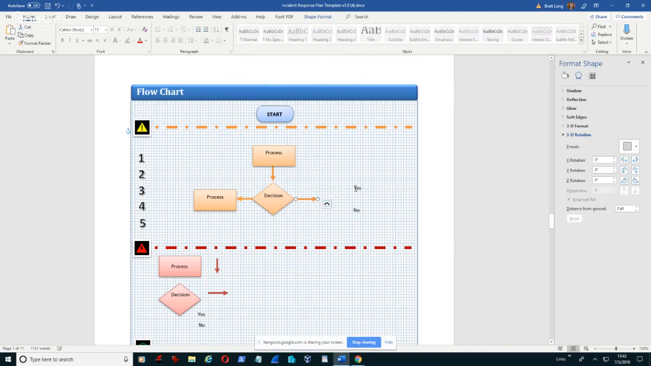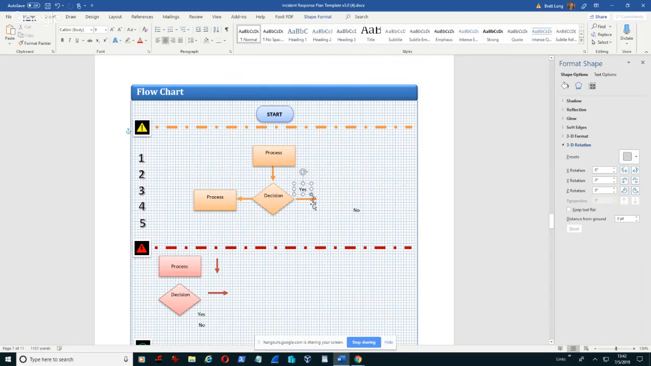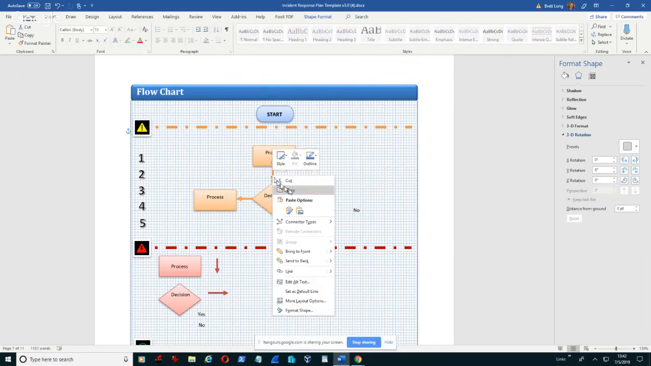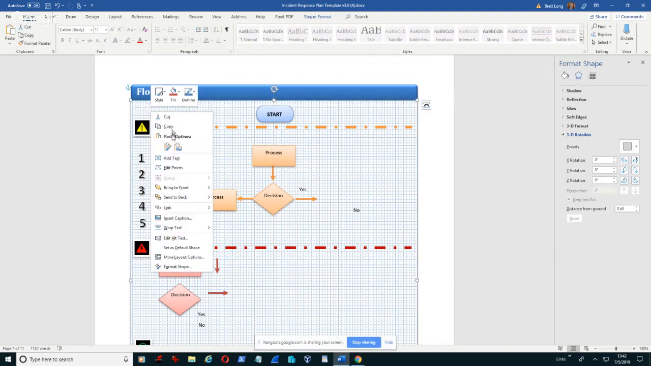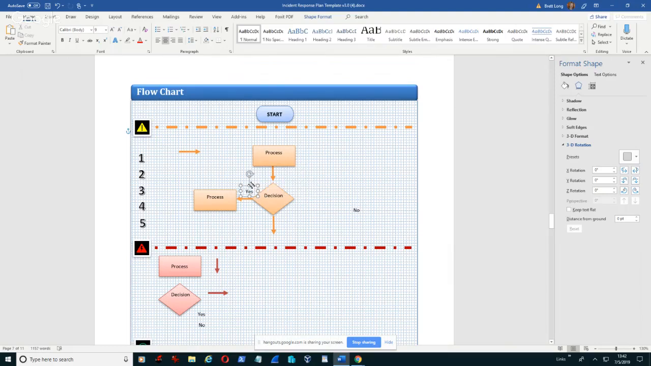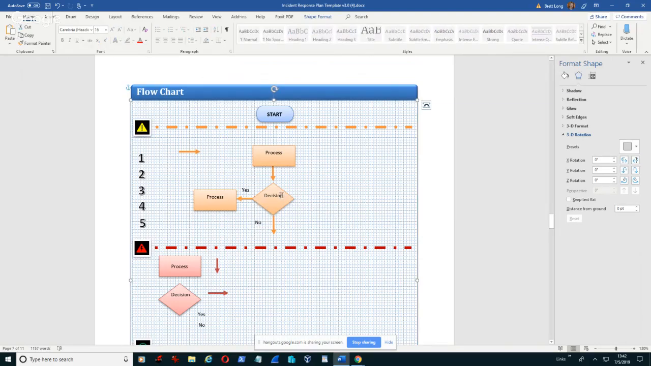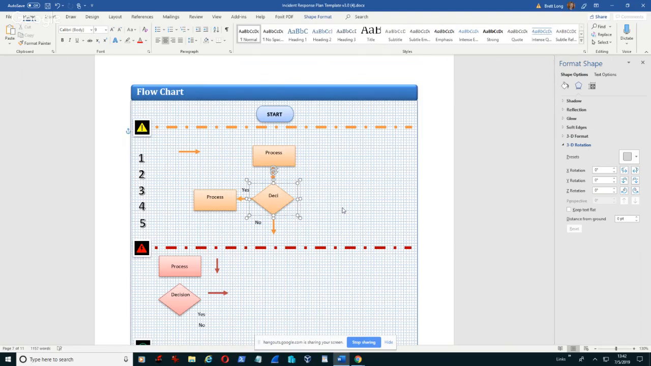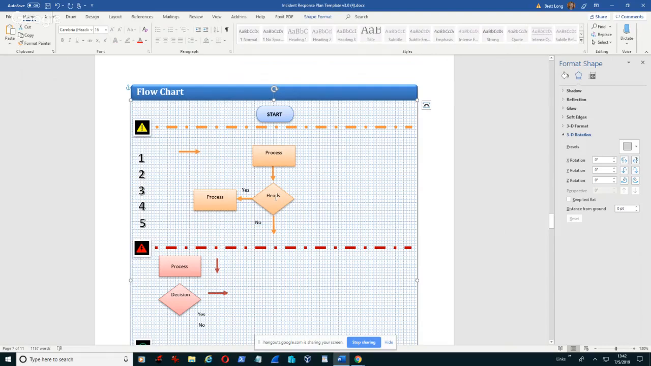Just to show you, you can move the yeses and the nos. Probably we're better off going this way. Copy. I'm going to get another down arrow. See if I can get into decision here. There we go. So you can change that. Heads or tails. You can put whatever you need in here.